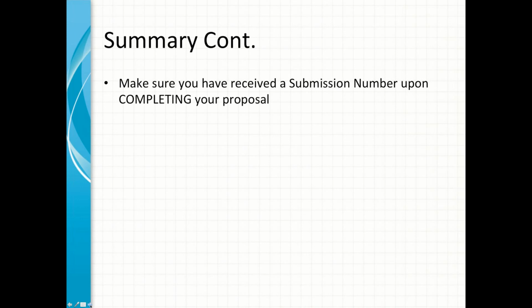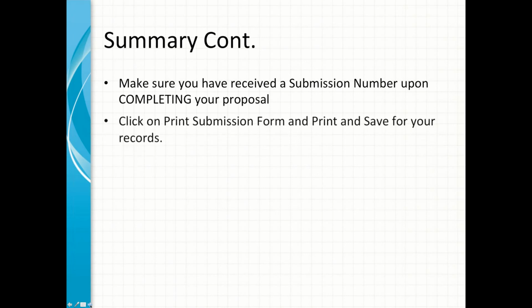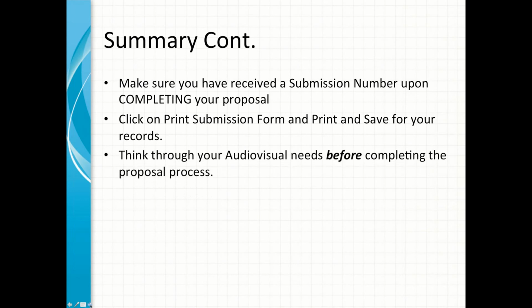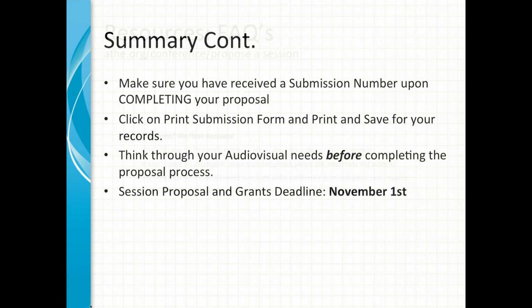So make sure that you have received a submission number upon completing your proposal. And you can go on. Make sure you click on that print submission form and print and save for your records. And you can go ahead, Sean, thanks. Make sure you think through your audio-visual needs before you complete the session proposal process. And you can go ahead. Session proposal and the grants deadline is November 1st. We can go on to the next slide.